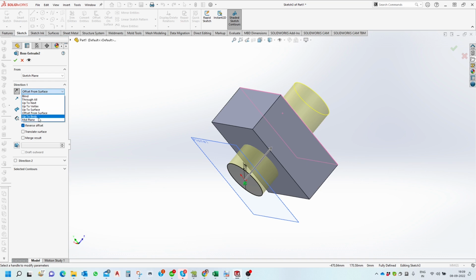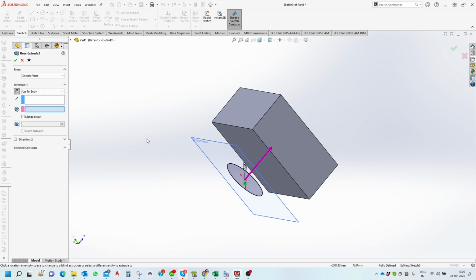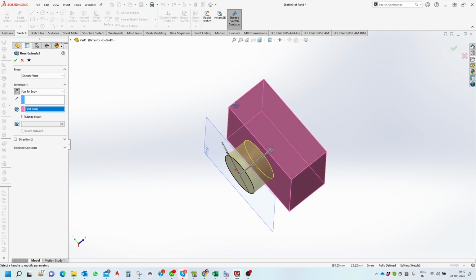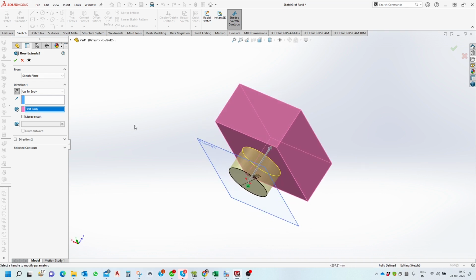Next is up to the body. So what is up to the body? In this case, like we selected vertex, like we selected plane, in this case we will be selecting the body itself. So it has considered the body as its termination, and it has done the extrusion till there. Last, mid plane we already discussed. So these are all the options which we have in here, which we can use to make the extrude command feature.